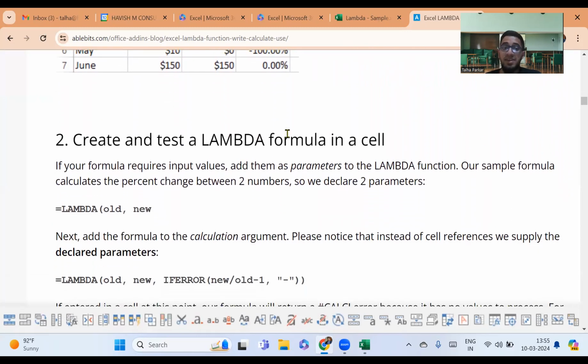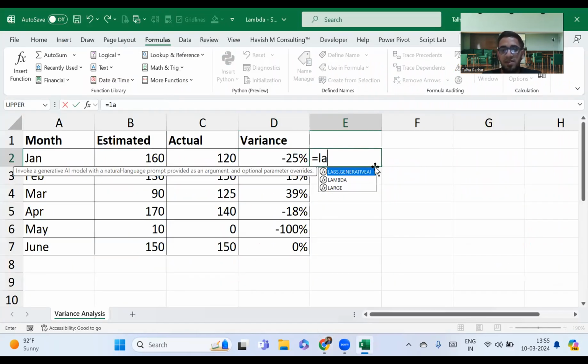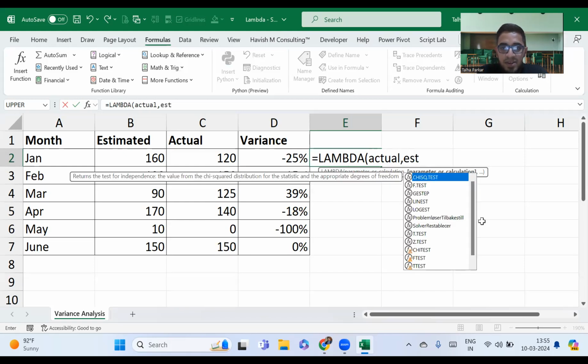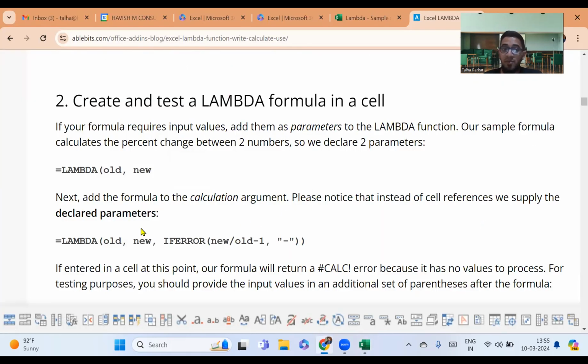Now we'll have to create a lambda function. For that, the first thing that we need to do is start by writing equal to lambda. Now a lambda takes in multiple parameters or calculations, right? So here I'll write actual, versus estimated. These are just names within the formula, right?